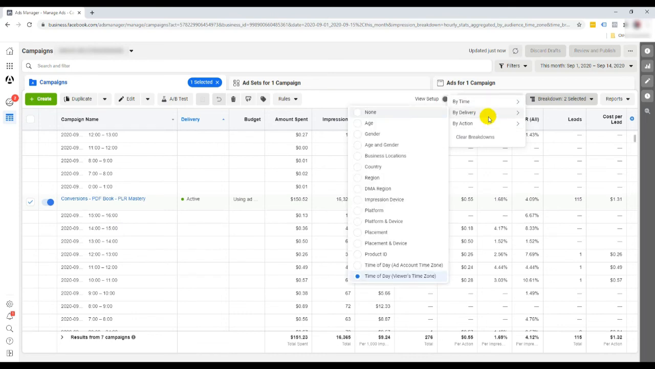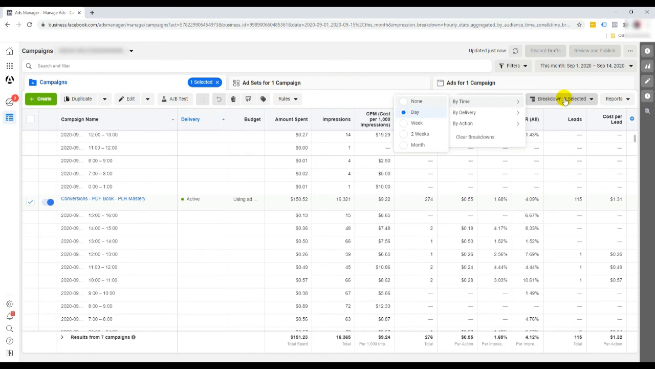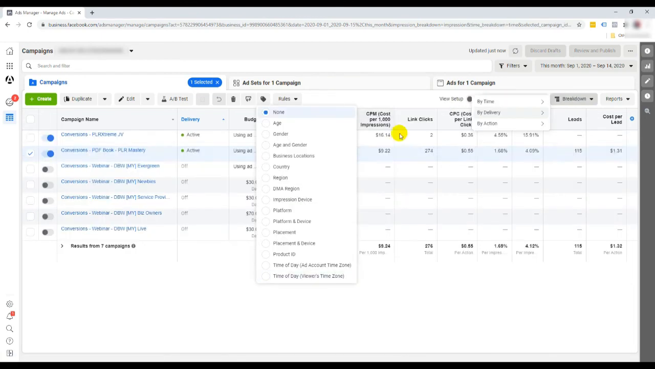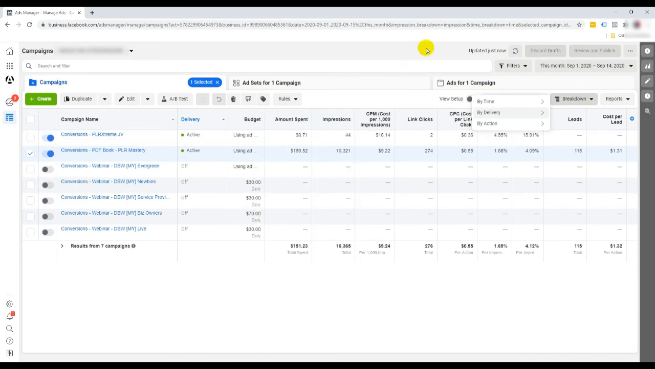Anyways, if you want to clear all this breakdown, it might look a bit confusing initially. So you can go back to breakdown, select none, and we'll select none for this one as well. And we're back to this.